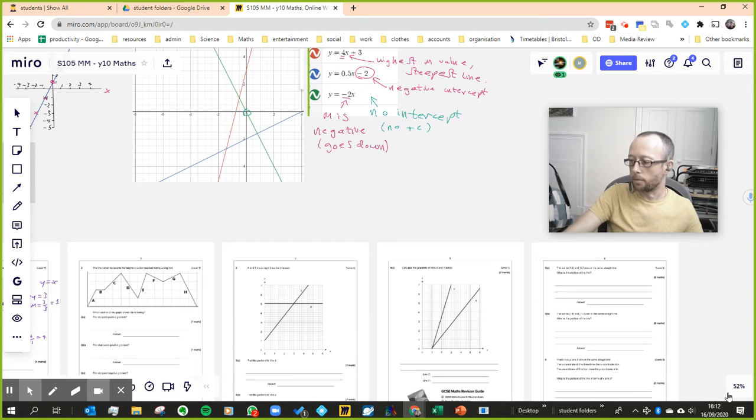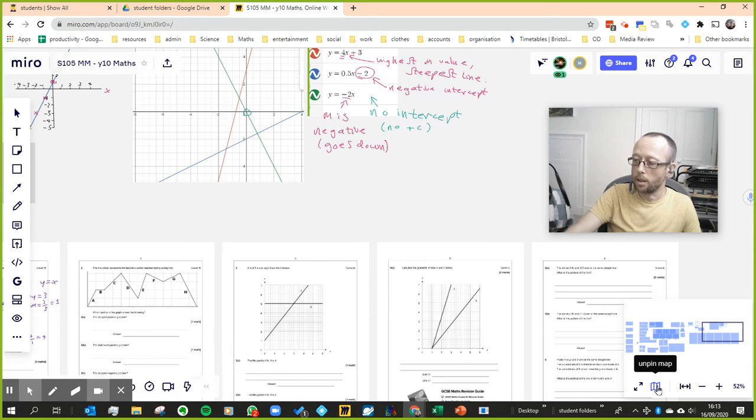So that's that. What else do we have? If you go down to the bottom right, it tells you how much you're zoomed in. I'm zoomed in on 52%. You're probably zoomed in on something about that. You can look at the map here by opening that up, and then you can navigate around the map by clicking on the map, and you can turn it off by going over there.